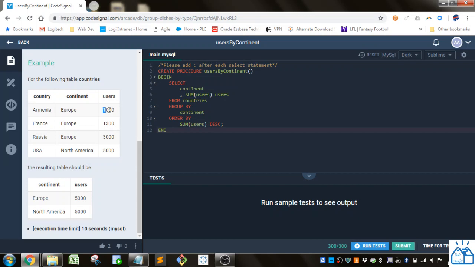So we'll be summing up these number of users and grouping them by the continent. So here this would be summing up these 3, so that would be 5,300, and here would just sum this 1, which is 5,000, so that's what we get here.